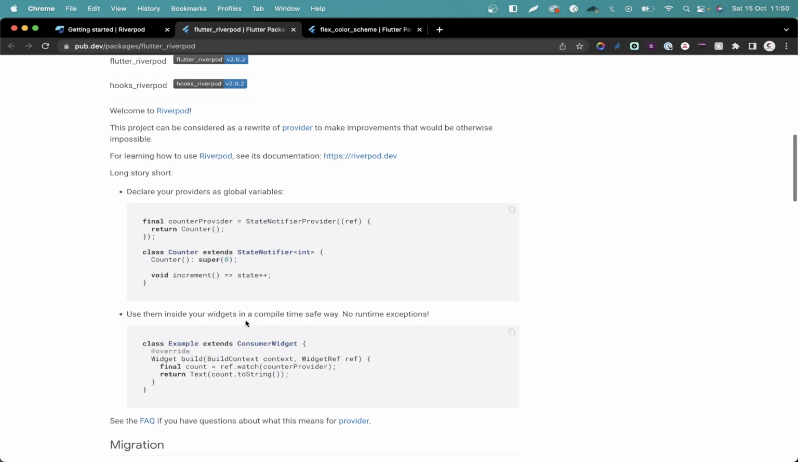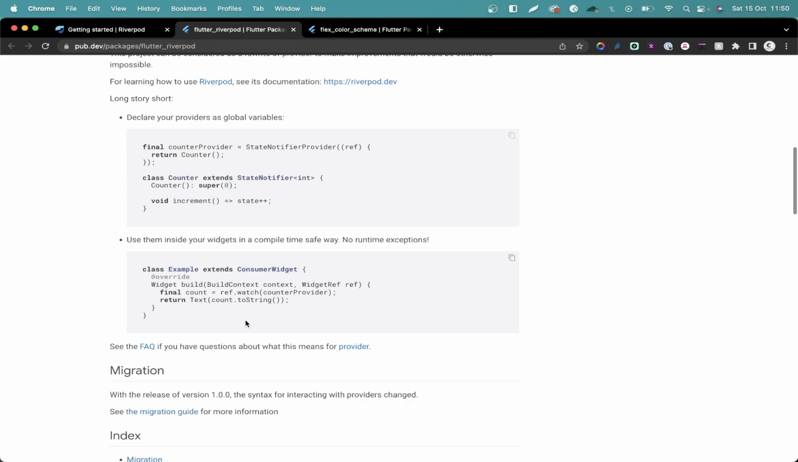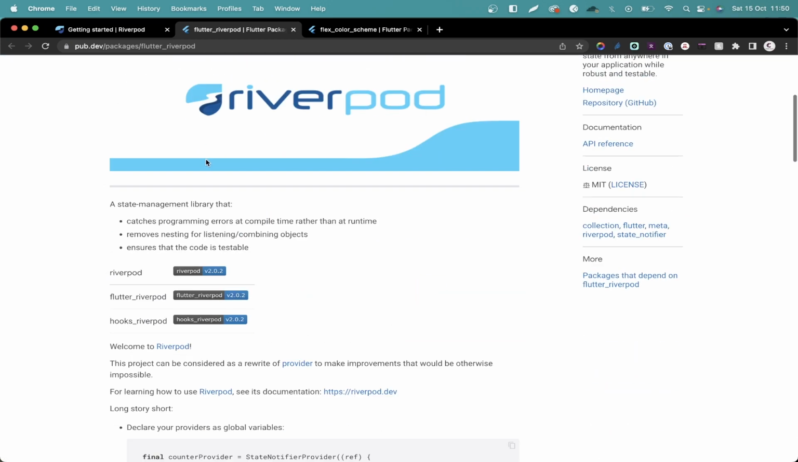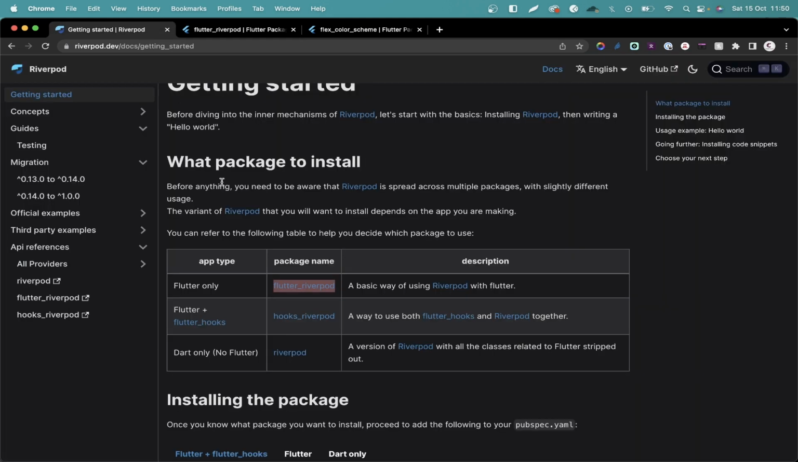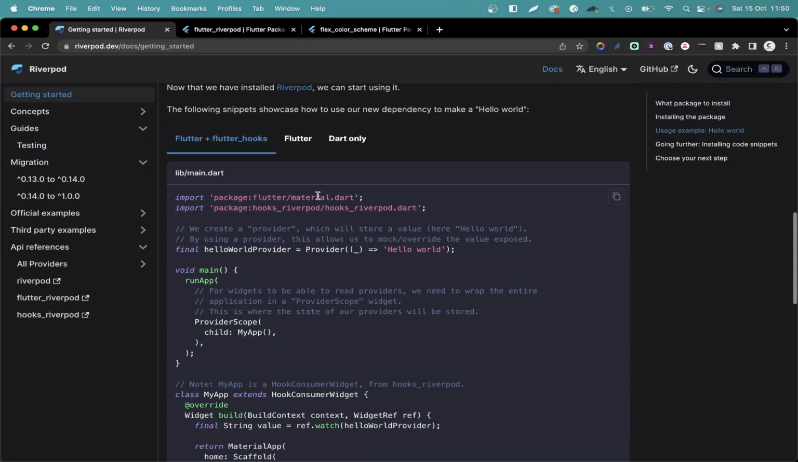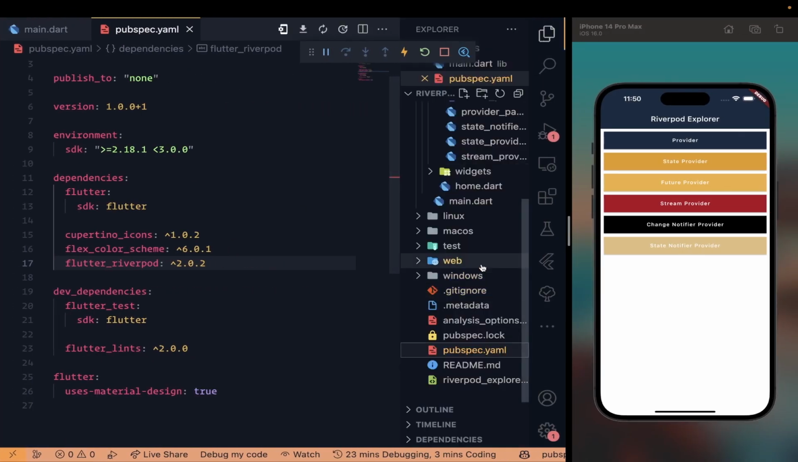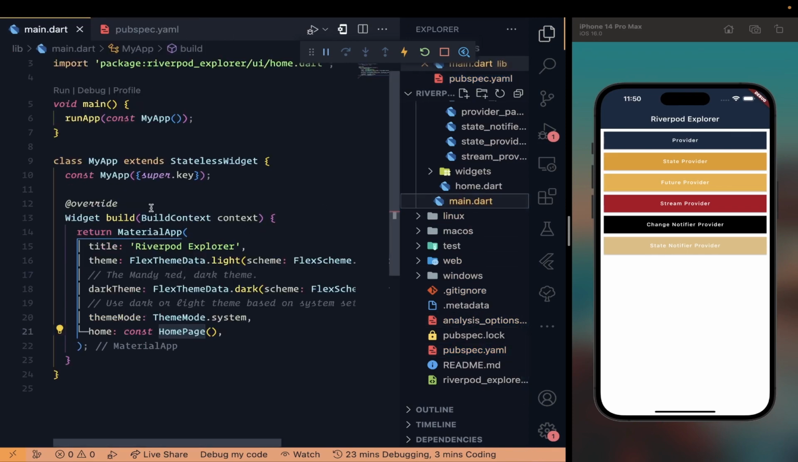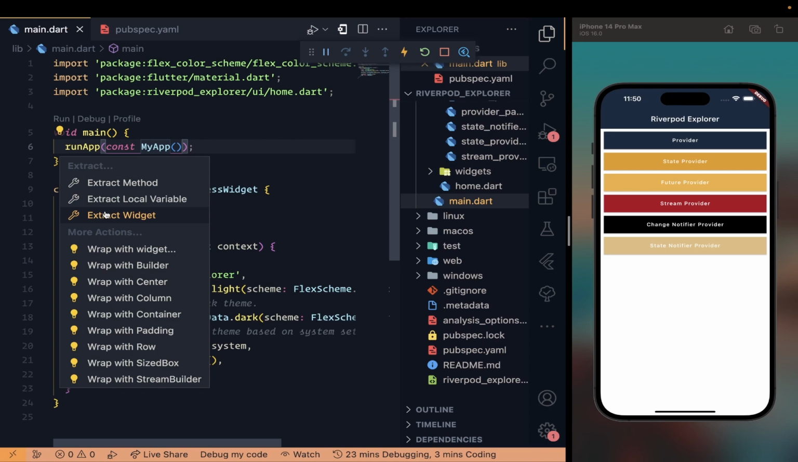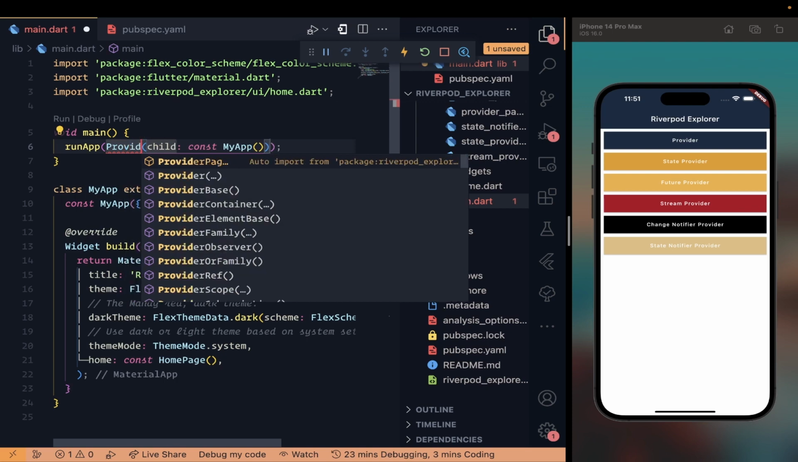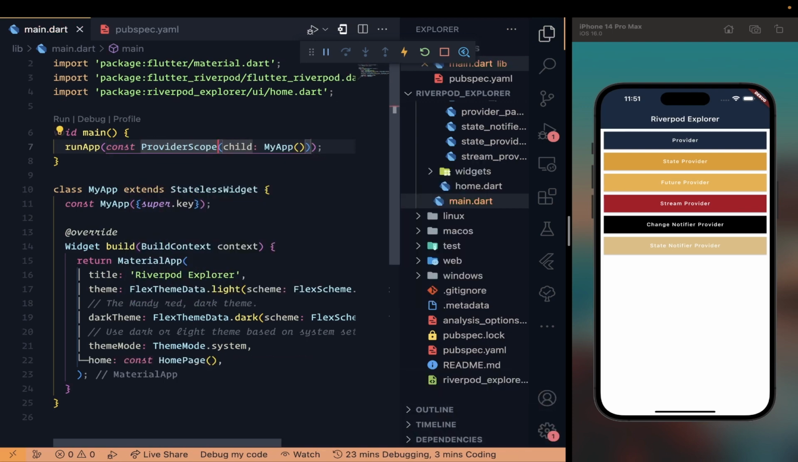And the next thing is to go down a bit. We need to wrap our main.dart file in a provider scope. So if you go down, you may be able to see it. So here it is. You need to wrap your MyApp, just after runApp, in ProviderScope. So let's go ahead and do that. Here we are going to wrap it in a new widget, and then we give it ProviderScope. Yeah, and then we are good to go.